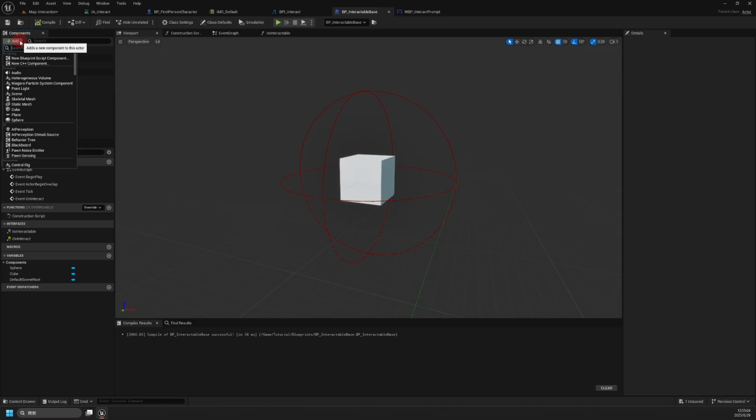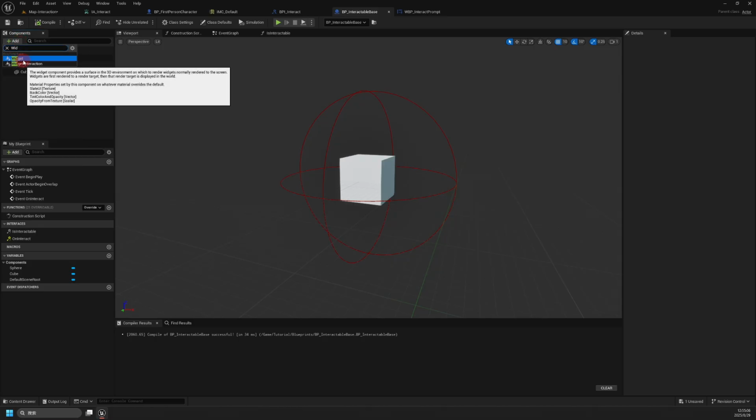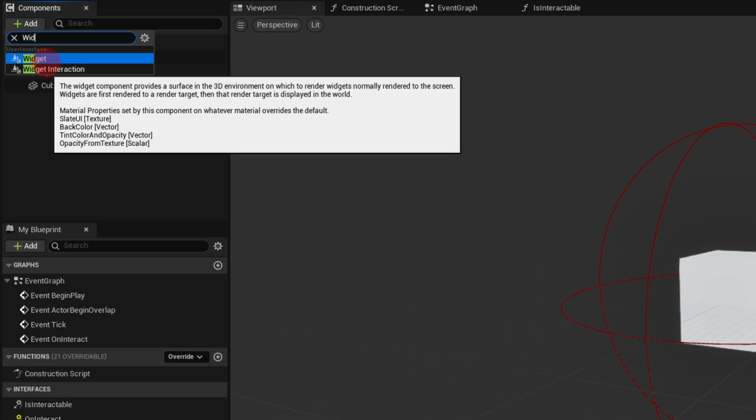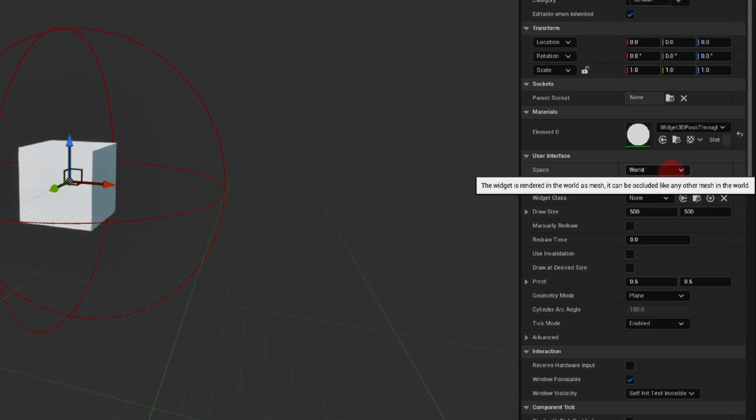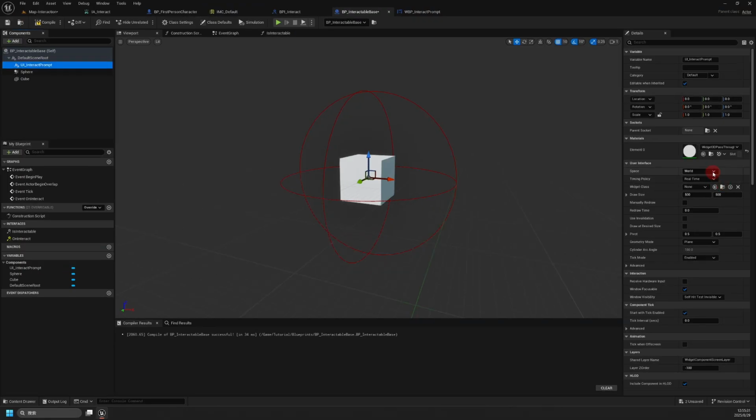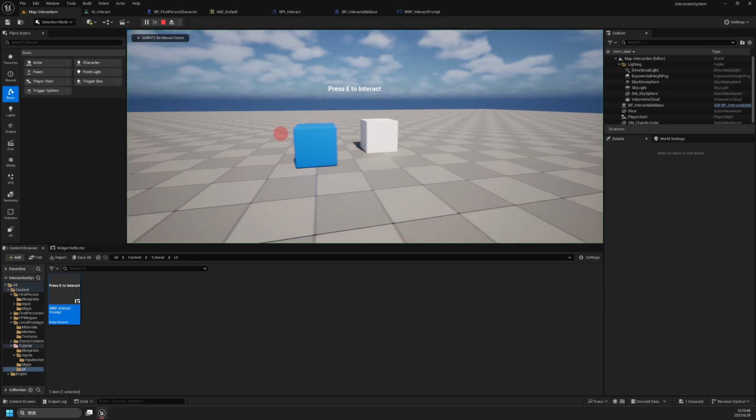We can go to the components window and search for the widget. We will add this widget component into our BP and then rename it UI Interact Prompt. After that, you can go to the left and you will see the user interface section. First we need to set the space to screen, and then we can go to the class and search for our WBP Interact Prompt. And then we can first go back to the level and test it.